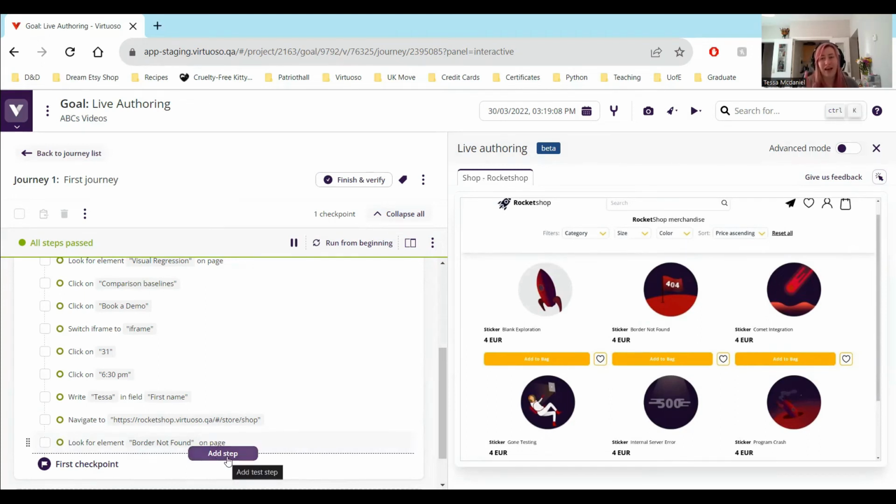I love going through here because you can see it really easily. You can see that Virtuoso wouldn't have liked the redirect because it was taking a long time, because I just put in the regular rocketshop.virtuoso.qa and it would have redirected to this new URL that I put in. So you can just see all these little bits and bobs. You can see everything that you're doing.